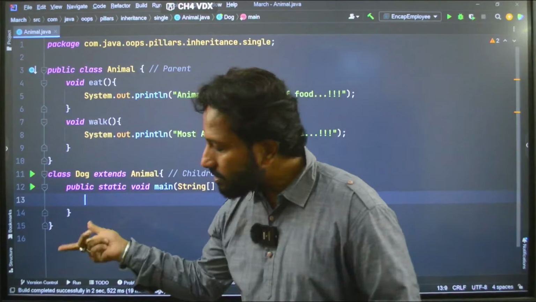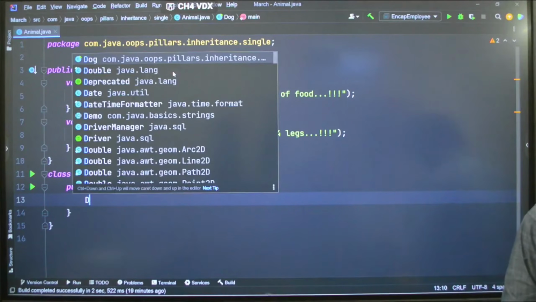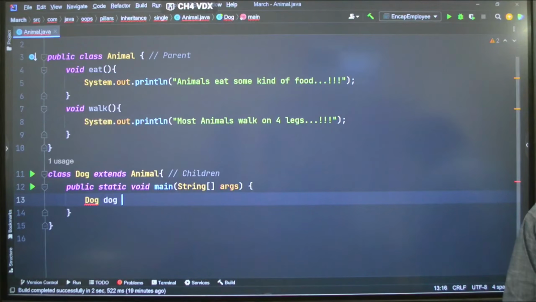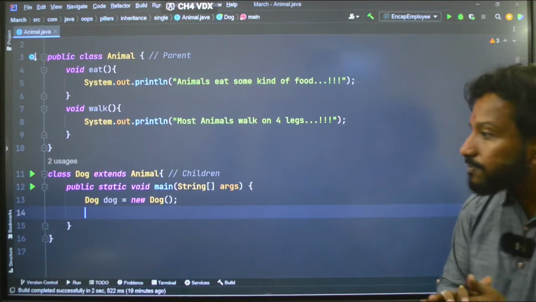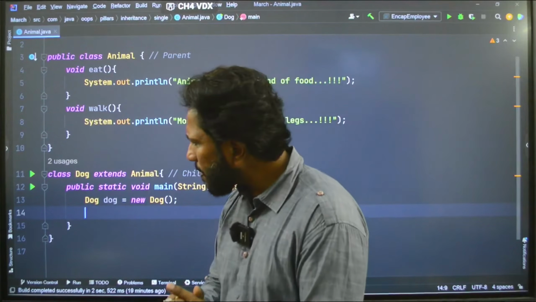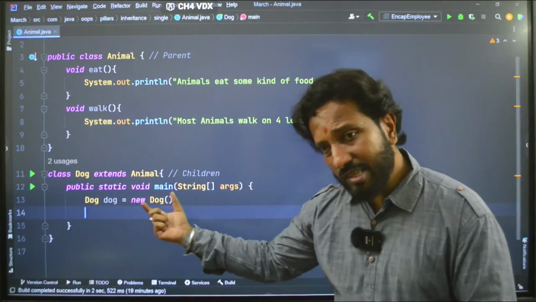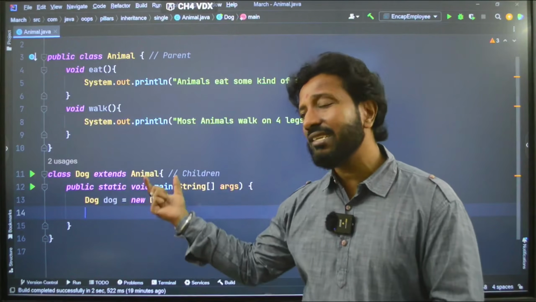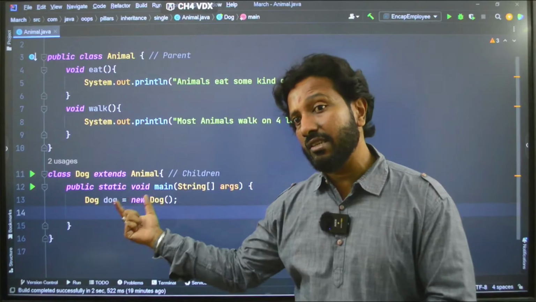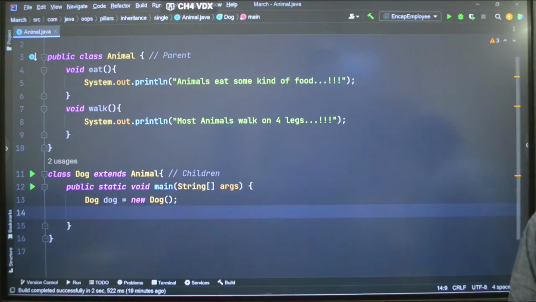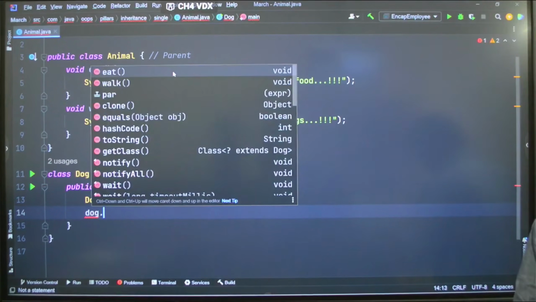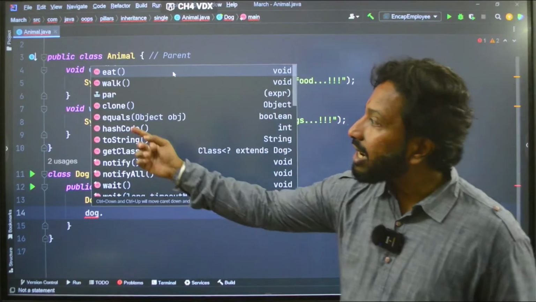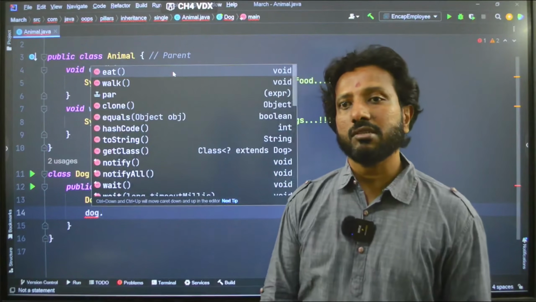So let's create the object dog. Dog is equal to new dog. Got it? I have not written any particular function inside this class. You can see, right? There is no method whatsoever in this. But see the magic. I say dog dot. Wow. I get the eat and the work properties from here.